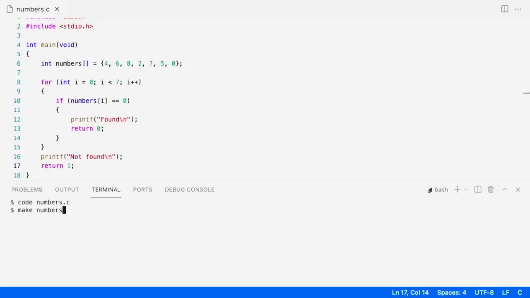All right, well, let me go ahead and save this. Let me do make numbers. Hopefully no syntax errors. All good so far. ./numbers, enter. All right, and it's found, as I would hope it would be.